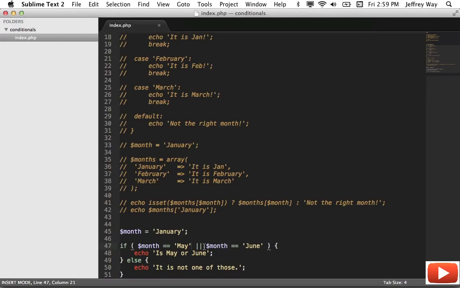Now the difference here is when we're using or, that's the way of saying the left side can be true or the right side can be true. Either one of those works, or they could both be true. Just as long as one of them is true, we will run this. But if neither are true, then we run this. So in this case, we got the else statement because it did the first test. Does month equal May? Nope, that one's not true.